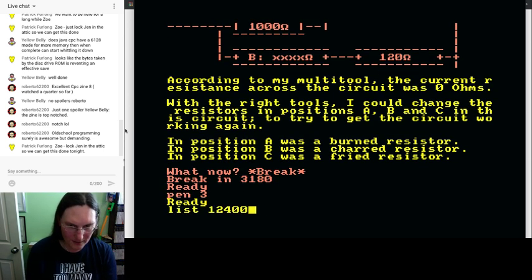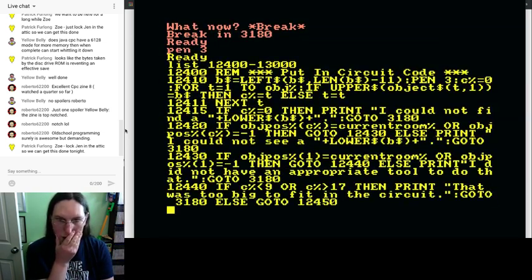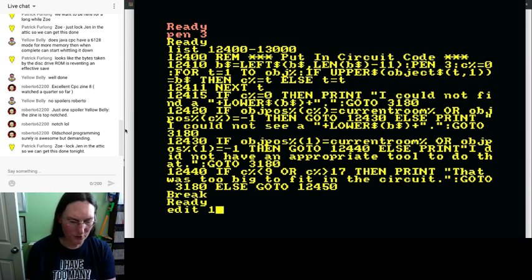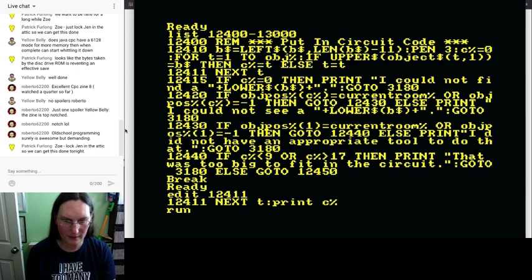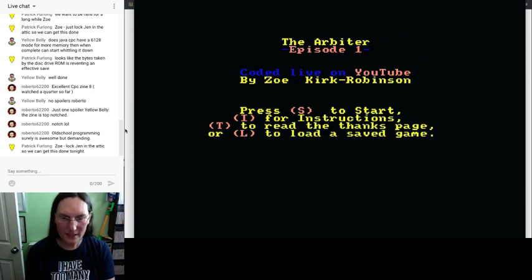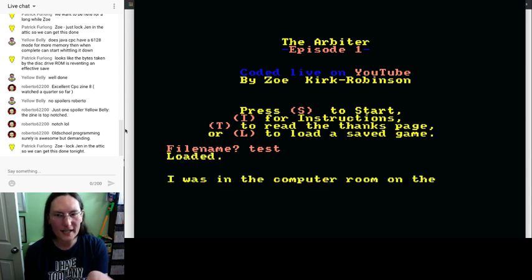List 12400 to 13,000. Okay, edit 12411. Next T. Print C percent. I need to know what's going on there. So let's go back to this. I need to know what C percent is set at, because I'm pretty sure it should be set at something by the point that we end that for next loop, because that is the number that we're using to check everything else.